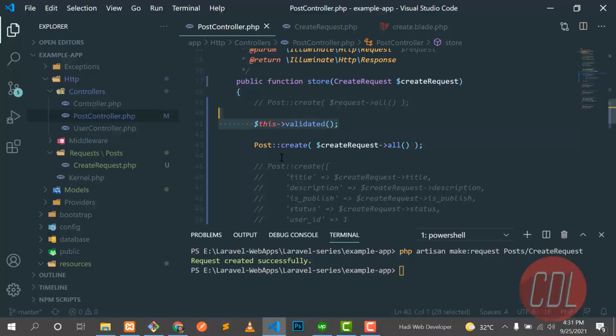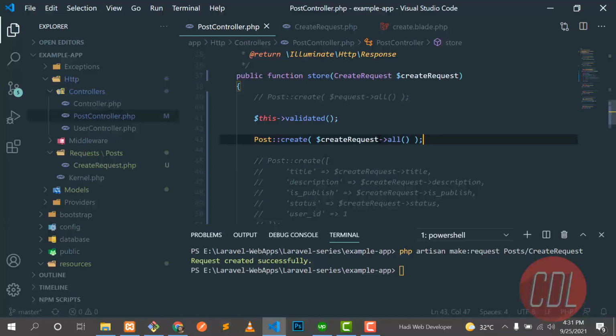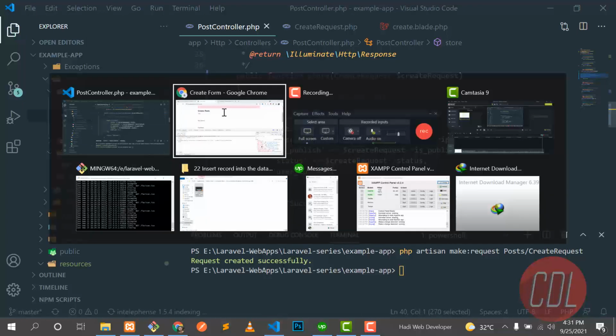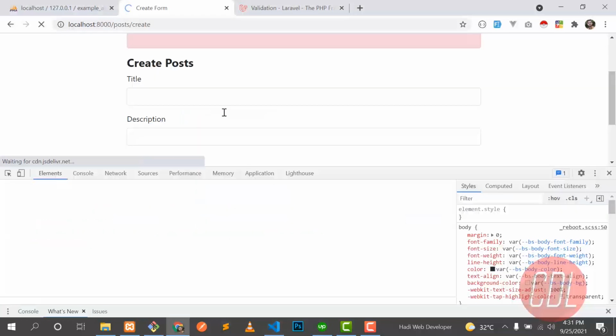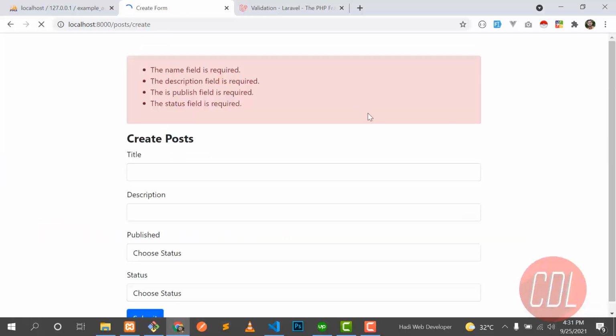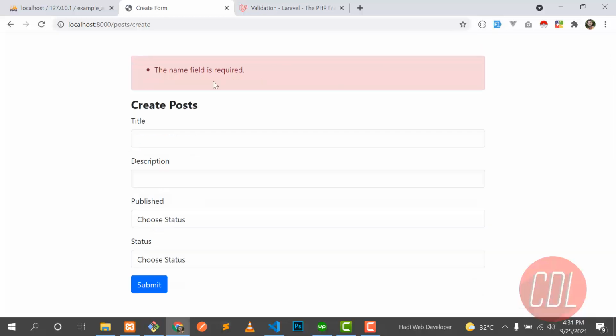And if you implemented this through this create array, you don't need to implement this. So let me remove them from there and uncomment this. Okay, and our validation is successfully working. Let me give it a refresh and submit, and yes, now it's not submitting. Let me use the Flare Chrome extension, submit, and it says the name field is required.